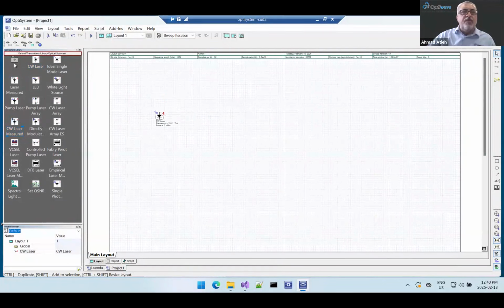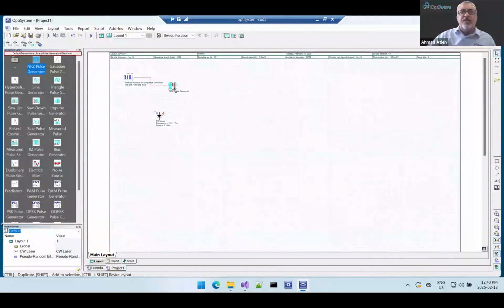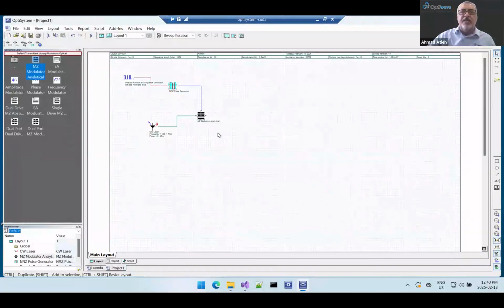Now, around this component, you can build, let's say, for example, a pseudo-random bit sequence generator or a user-defined one. You can take the pulse shaping here, for example, electrical. You take the non-return to zero pulses, let's say, and then you put your modulator around it, so you can have different types of these modulators. As I mentioned, this is the simplest model, which is analytical. And now with your signal here, you generate an optical signal at this laser wavelength.